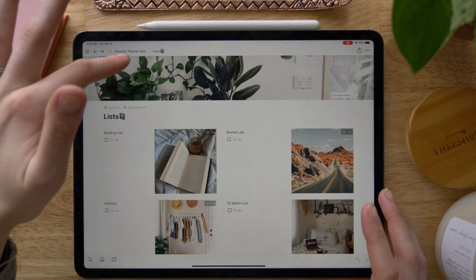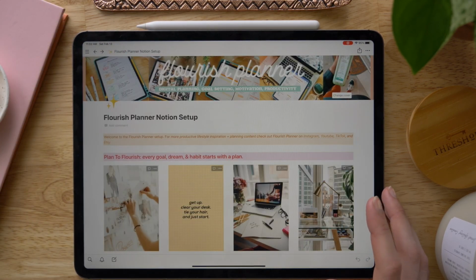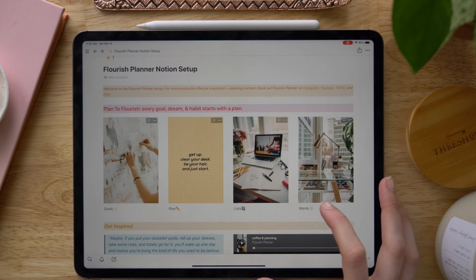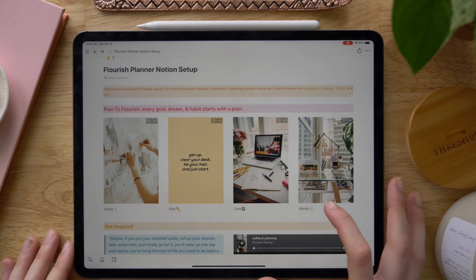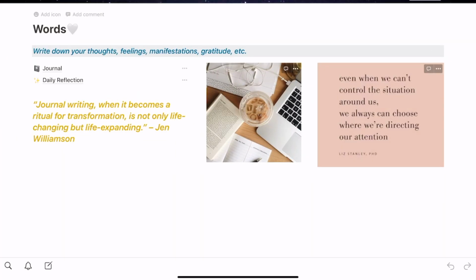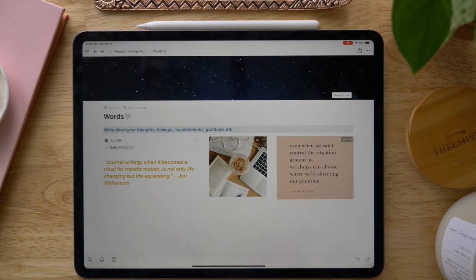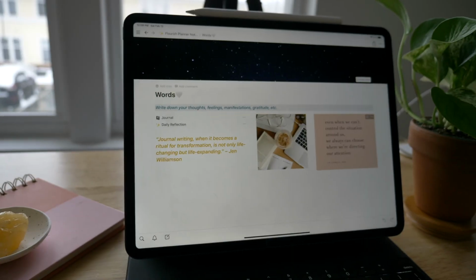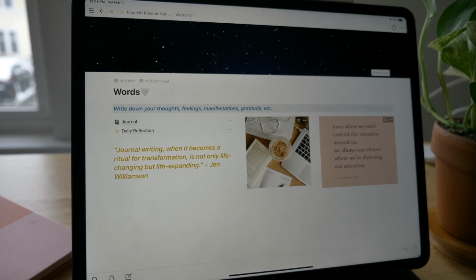It's just a good way to keep track of things. It's fun to track stuff like that and keep lists. And then the last section we have is the words section. This is kind of like an online digital journal type of deal, and I just have a little picture with a quote and another quote because I love quotes.